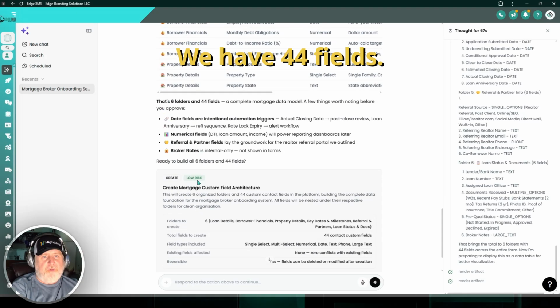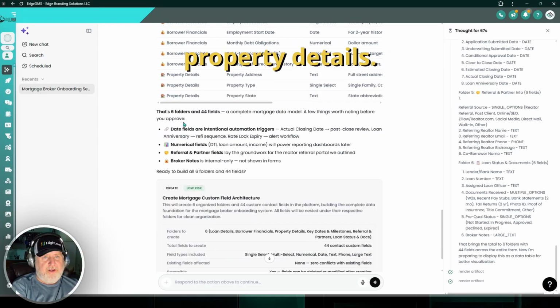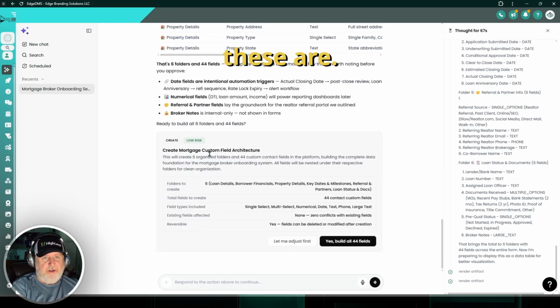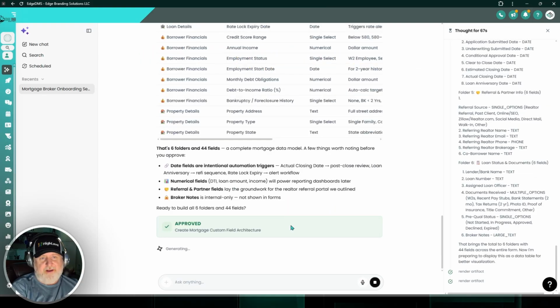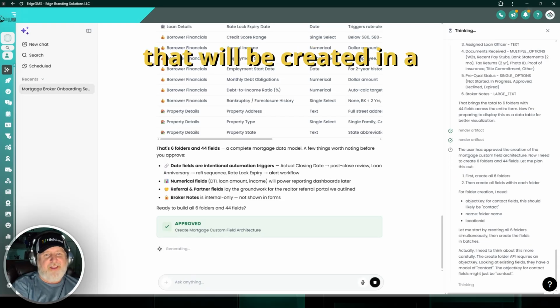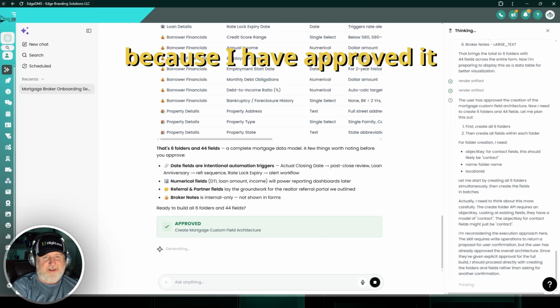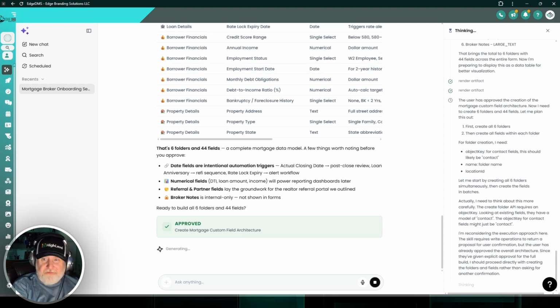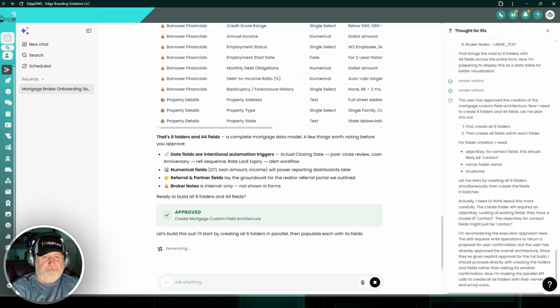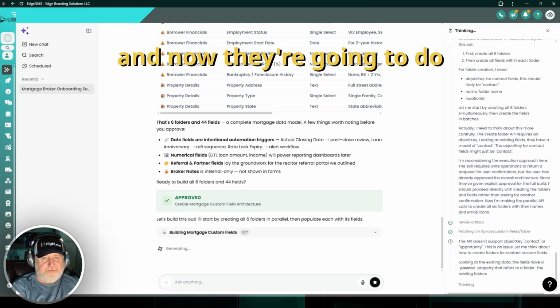We have 44 fields, you guys. Look at this. Loan details, borrower financials, property details. Okay. Why does it say low risk? Low risk of breaking your account, I suppose. So it's 6 folders, 44 fields that will be created in a matter of seconds here, because I've approved it now. So those will be done. They've got the 6 folders coming, and now they're going to do the rest.